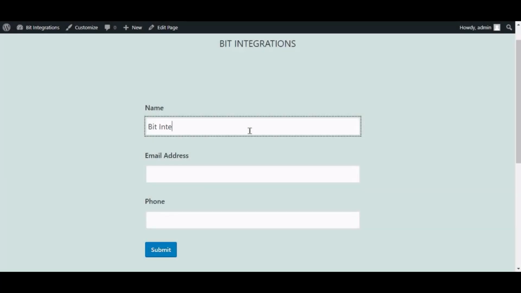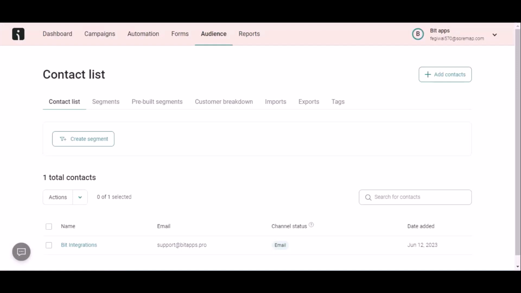Now go to your form and type some information and submit the form. The form is successfully submitted. Now let's go to the Omnisend. Here is the data that came into Omnisend through the integration.